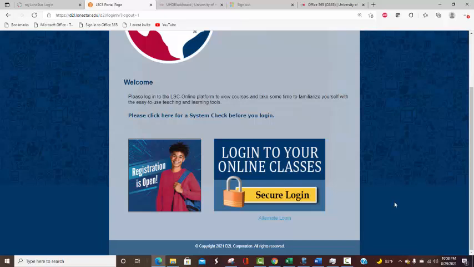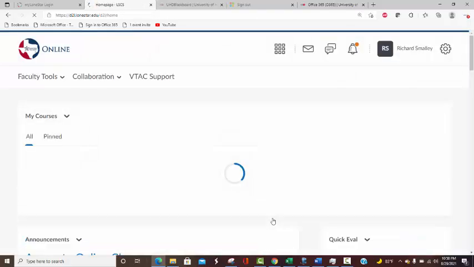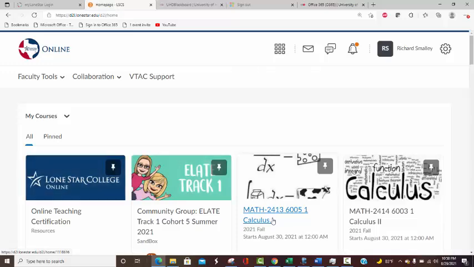Now you can get to your D2L through My Lone Star. This page, D2L.lonestar.edu. I believe the secure login will take you to My Lone Star, but I'm going to just show you this one. You don't have to do it this way, but this is one way to do it. This alternate login only takes you straight to D2L. It doesn't take you to anything else in My Lone Star in case you didn't need access to it.